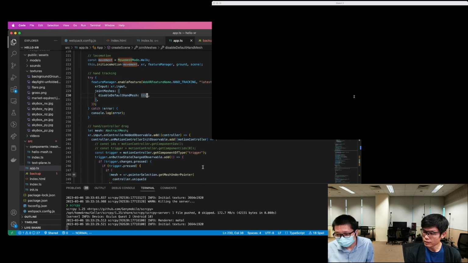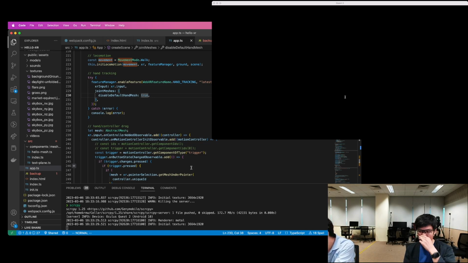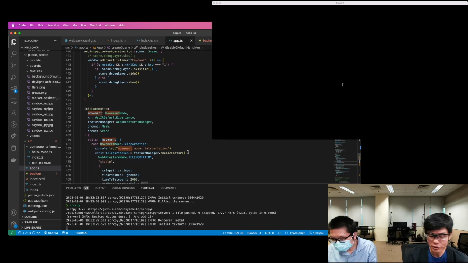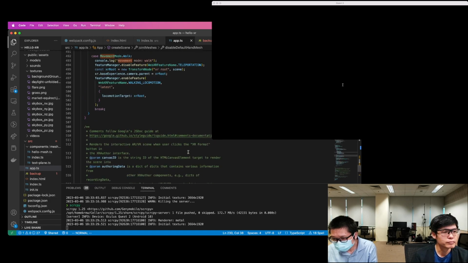I think the last thing is perhaps just give us a brief overview of what you just wrote, the grabbing mechanic that you just coded here.